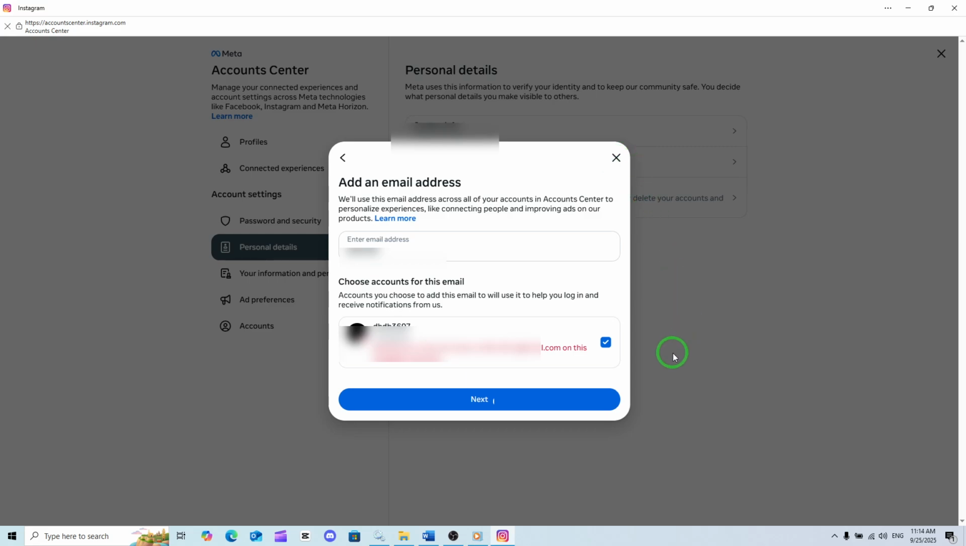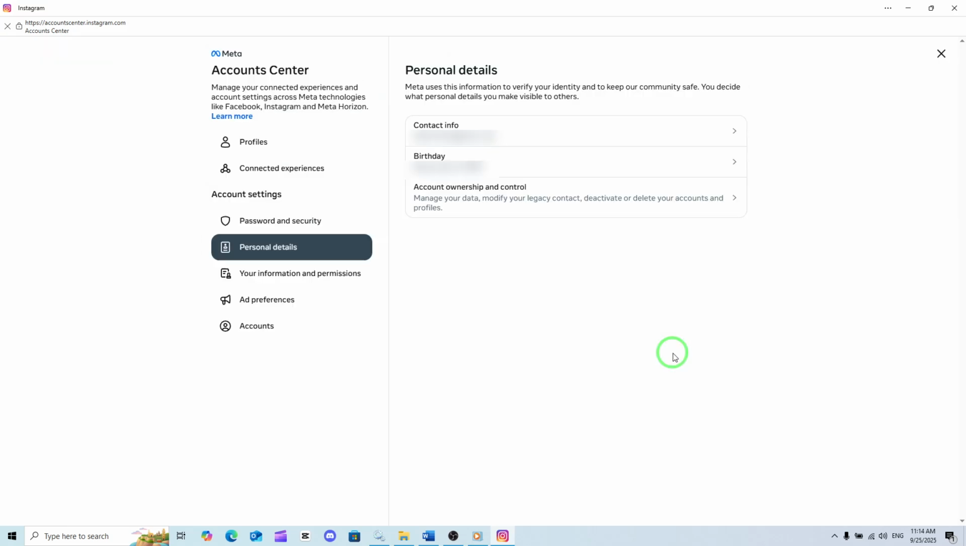This new update organizes settings a little differently, but once you know where to go, it's really quick and simple. Keeping your email updated is important, especially if you ever need to recover your account or receive important security notifications. Now that you know how, make sure your contact info is always current and secure.